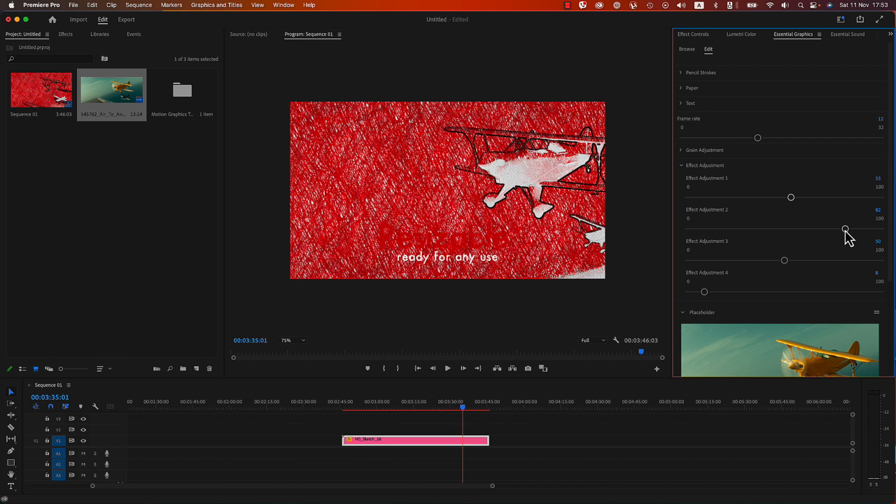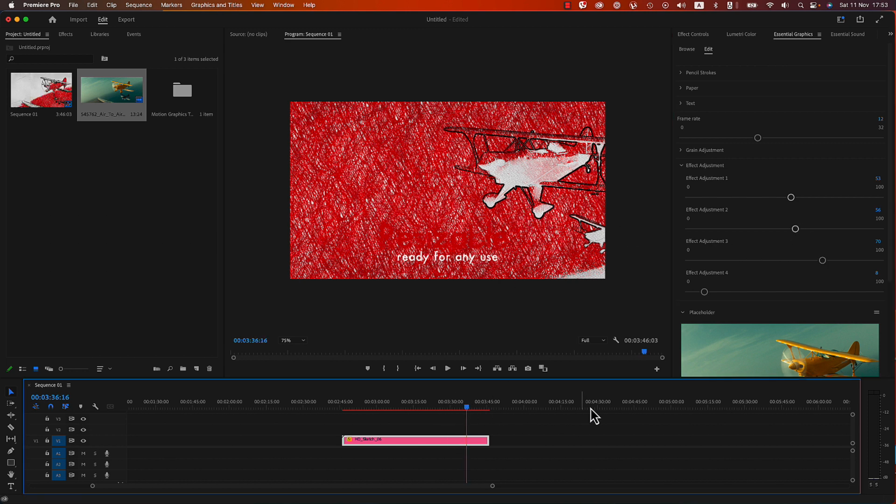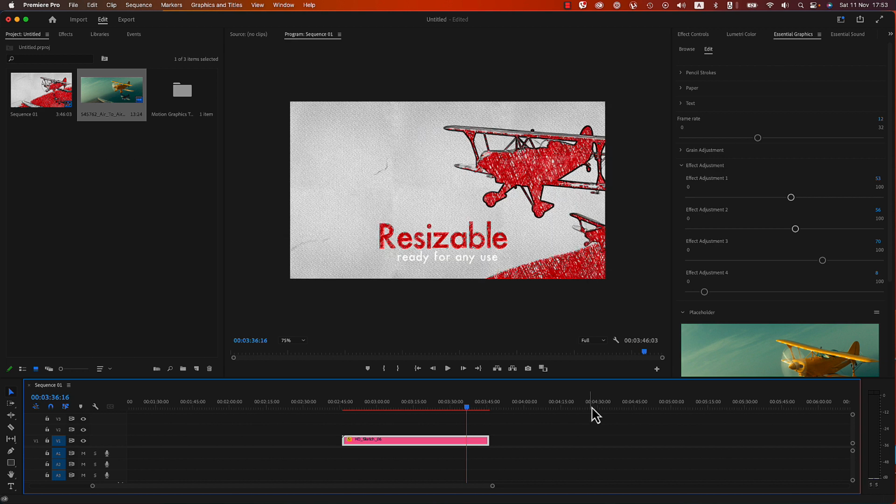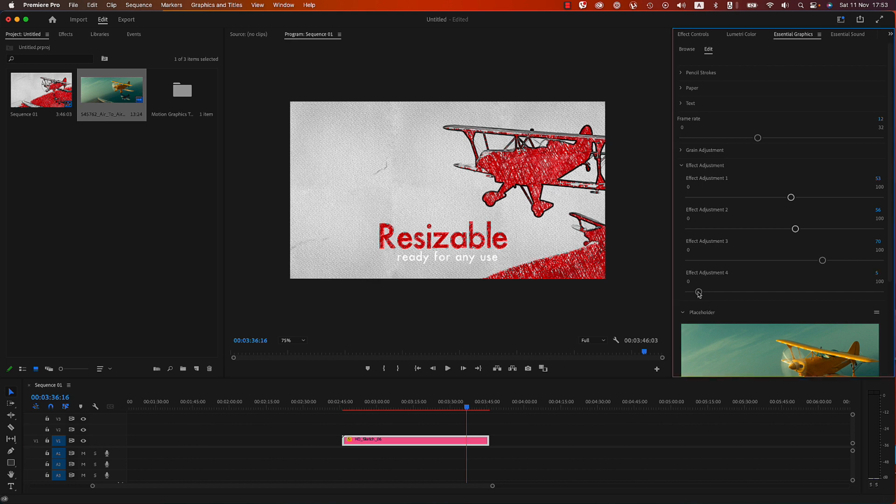If slider number 2 is at a greater value than slider number 3, you have the inverted result as you see here. And the slider includes the details. The lower you have the slider, the more detail you will get.